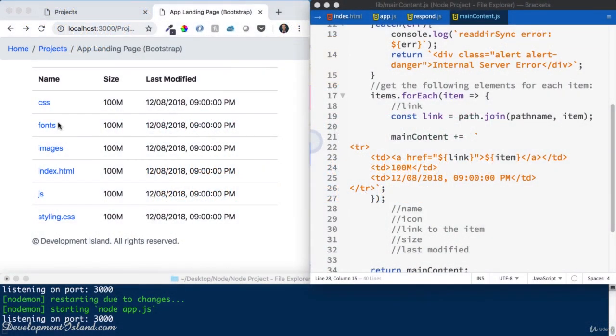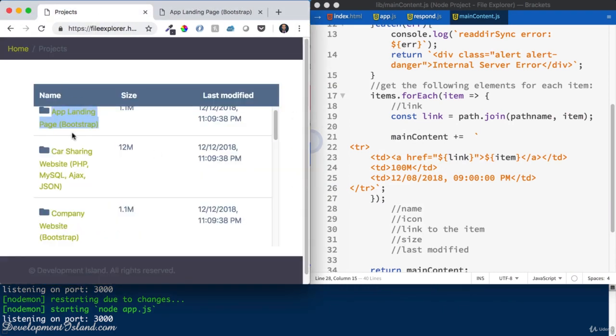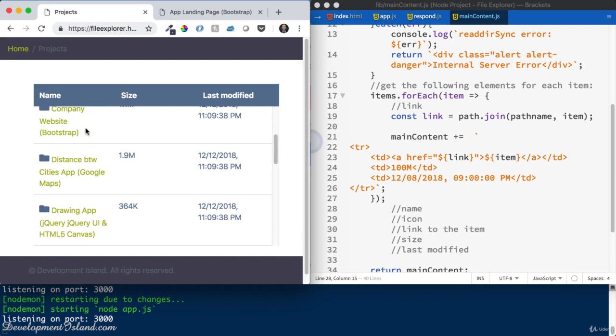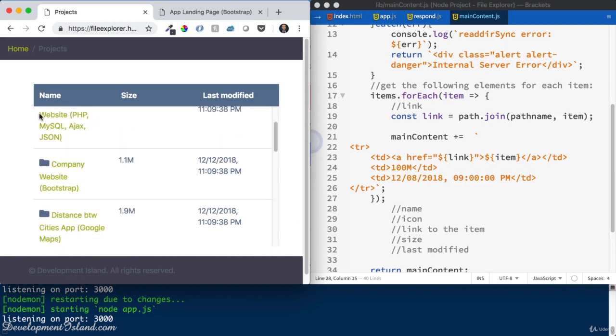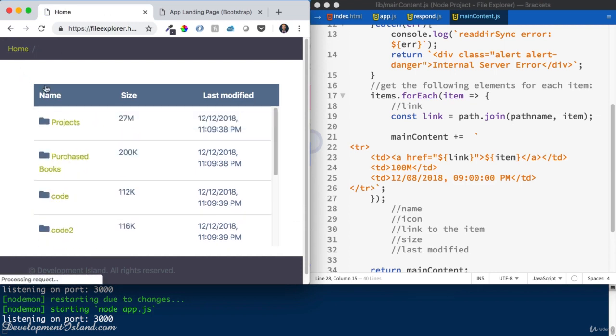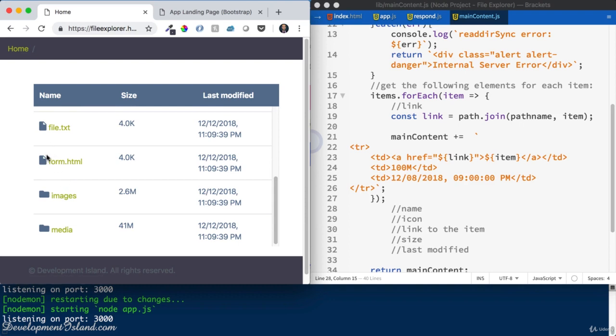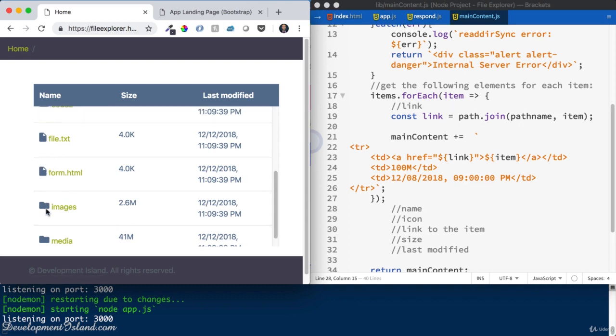In this video, you are going to add the correct icons to your files and folders and calculate their size. So let's start with the icon. We will need to find out if the element is a folder or a file so that we can choose the correct icon. So that's the icon for files and the icon for folders. So let's go ahead and do this.